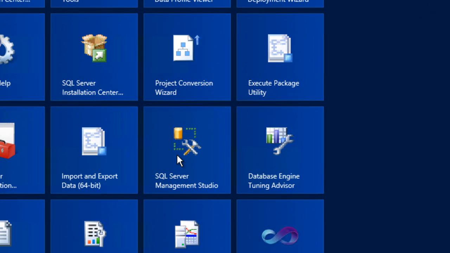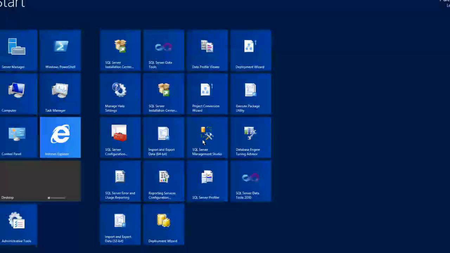If you're running Windows 8, you just need to go to the Start screen and select SQL Server Management Studio. If you're running one of the previous versions of Windows, you'll need to go to Start, All Programs, Microsoft SQL Server, and select SQL Server Management Studio.